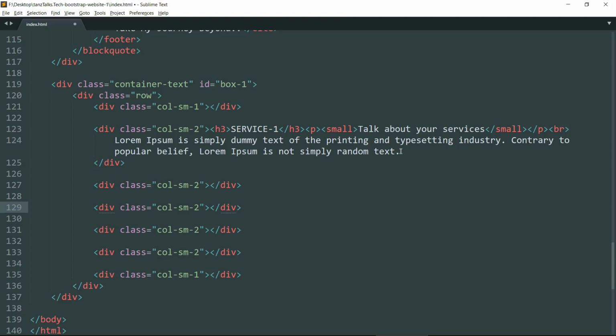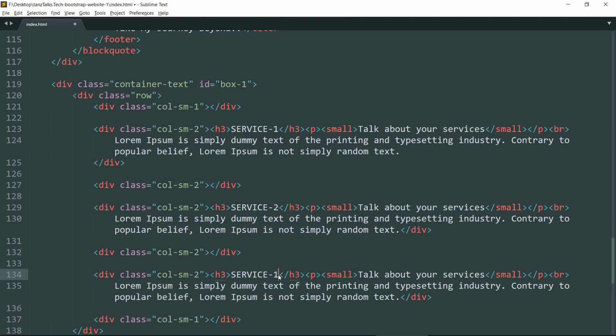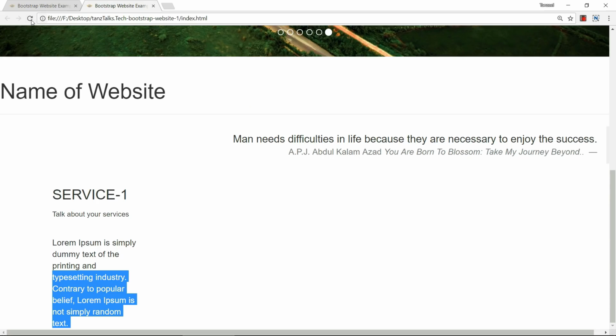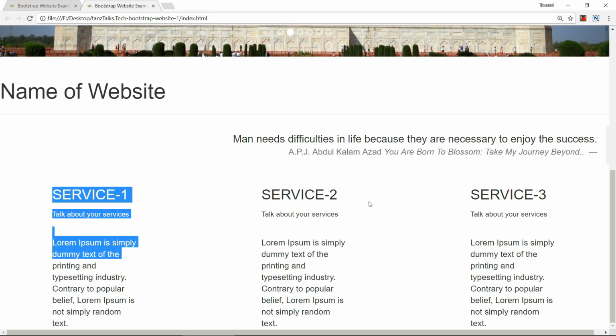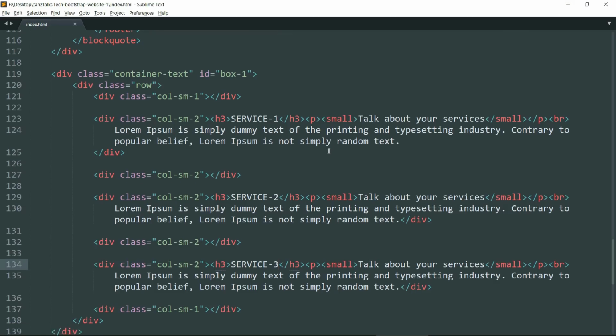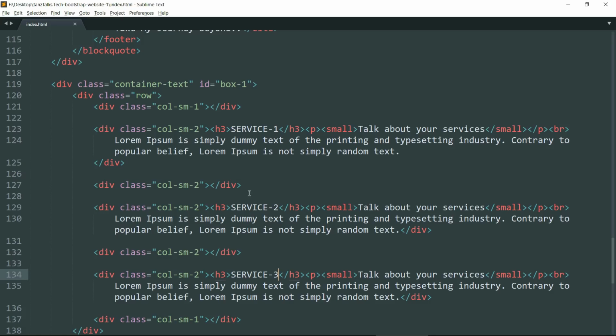Now we can just copy the text from the first one and paste it here. Okay, now change the service 1 to service 2, paste it again here, make it service 3, save the file, open in website. Yeah, we have the 3 columns with the text. Now this is fine. Now we need to add those vertical lines in between.